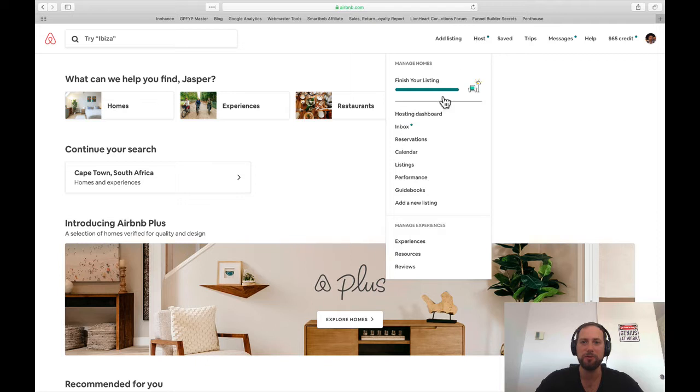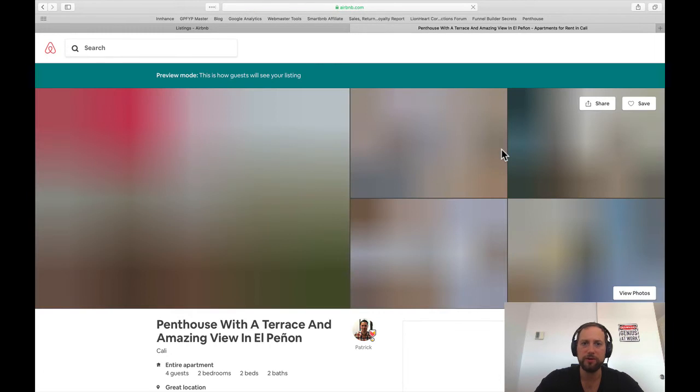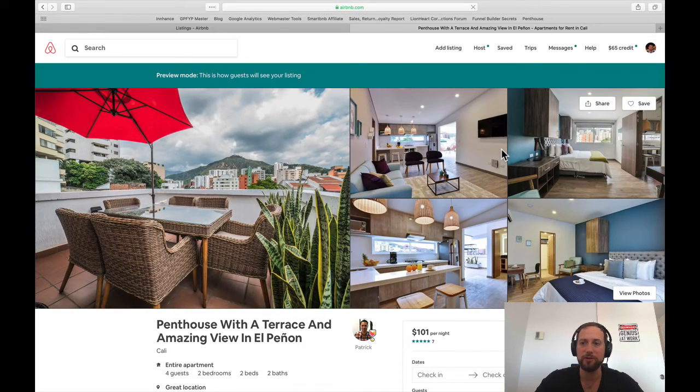You go to host, you go to listings. So when you get to the listings overview, you simply go all the way to the right. There's the three dots that you want to click on, and there's the preview option that you want to select. So now you get to see a preview of your listing, and then you'll find a share button.